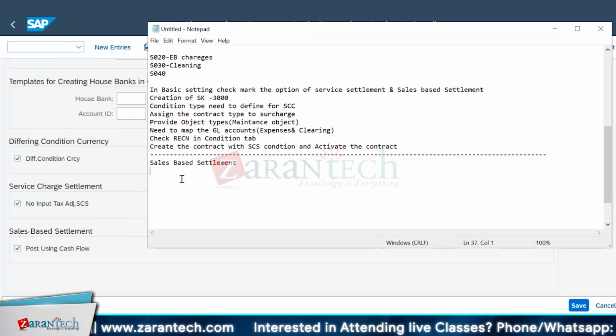And service charge settlement is also levied as per the percentage or as per the square feet of each shop taken by the tenant. Same with sales-based settlement, the same thing. So basically the service charge and sales-based will go hand in hand.